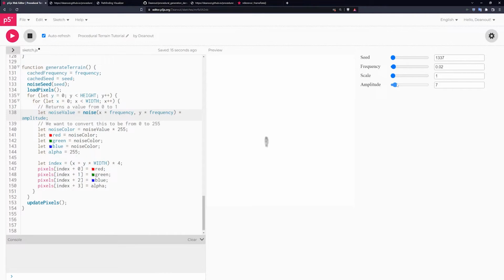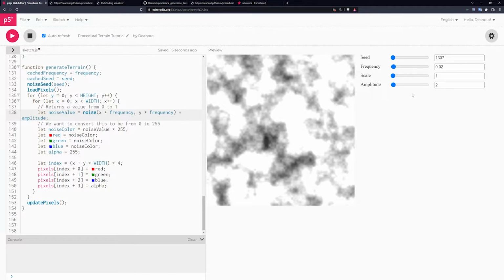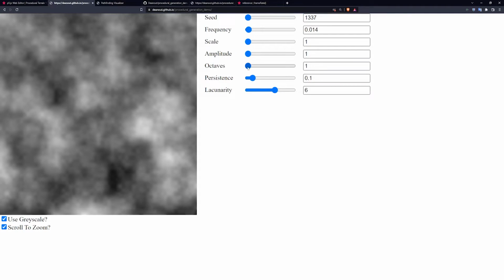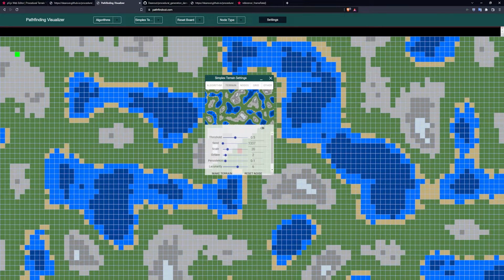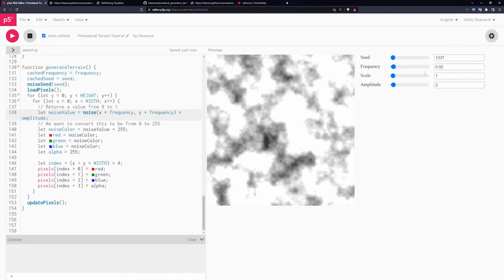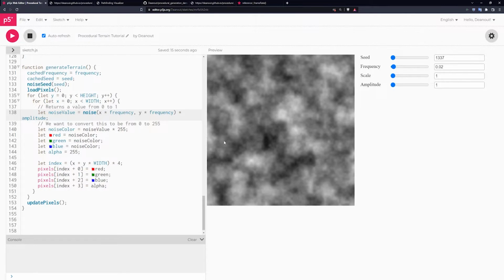And now if I press play and I change the amplitude, you can see that it very quickly just gets overpowered by the white, which is very similar to what happens here. If I come over to the pathfinding visualizer, I actually inverted the colors. But if I sort of change the threshold a bit, you can see what happens. Instead of it getting overpowered by white, it gets overpowered by black until eventually there's nothing left. It's very similar to what's happening here. If the amplitude gets too big, everything just turns white.